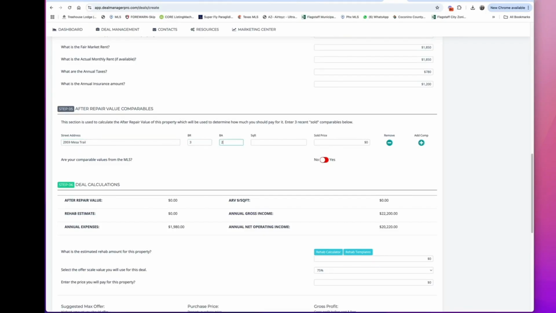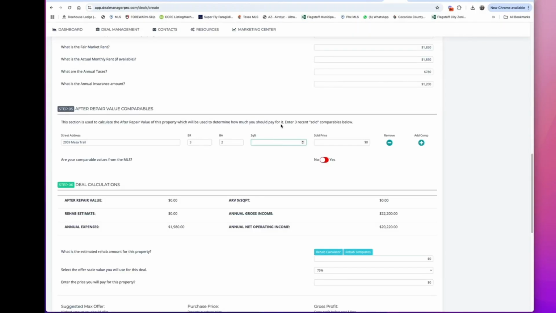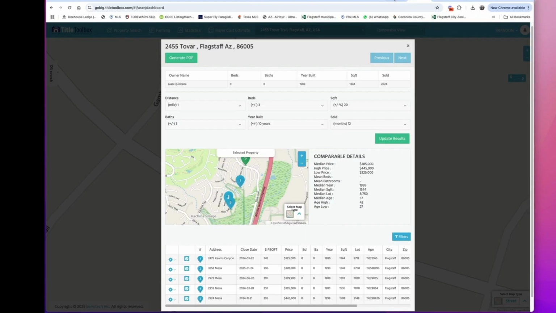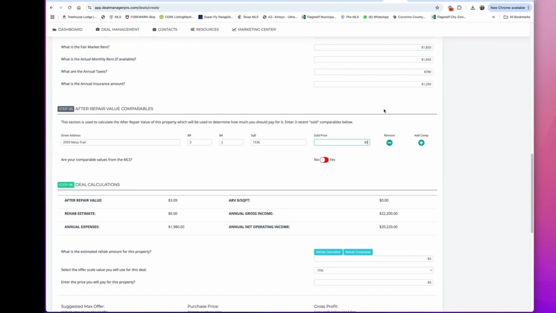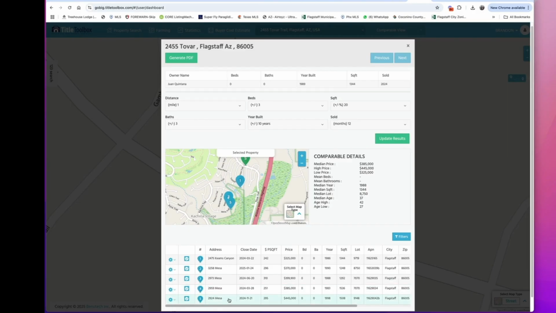Was a 3-bedroom, 2-bath. What was that square foot again? 1536. Oh shoot. Short-term memory issues here. 385 was that sales price. Let's add another deal. Let's grab that second one. 2924 Mesa Trail, 445, 1508.